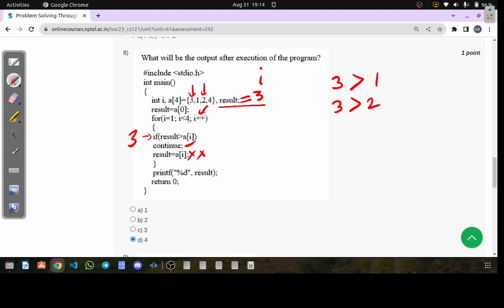3 less than 4 is correct. We'll again come inside and we'll execute this if condition once more. Now if you look carefully, when you are executing this if condition, it is again saying 3 greater than a of 3. Now a of 3 is what? 4. Now 3 greater than 4. This condition is what? False. Now as this condition is false, the continue statement will not be executed, and we will be coming here to the result section, which is the last statement, and this will be executed.